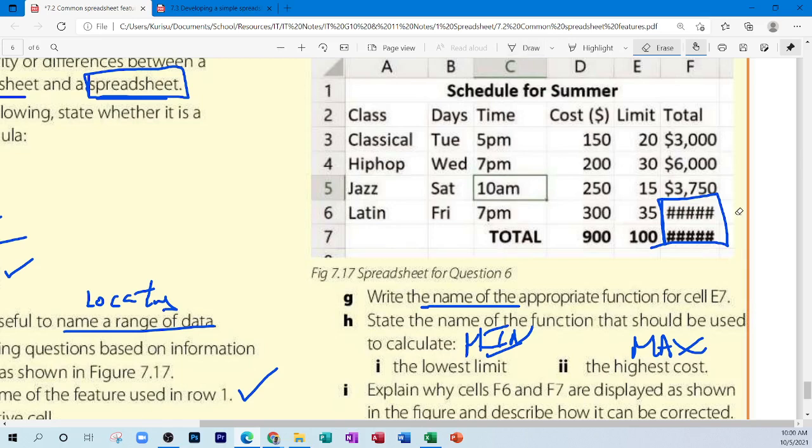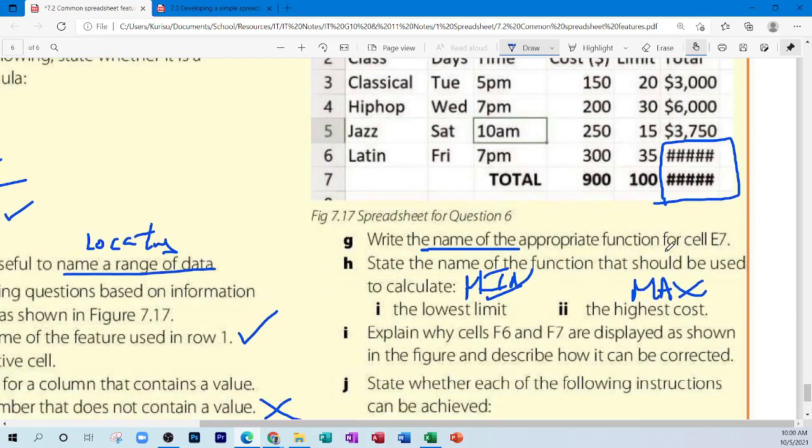Good. Is it for characters? What kind of data in here gives us hashtags when it is too small? Anybody? Sir, values. So when the values are too large for a cell, it shows up as hashtags.